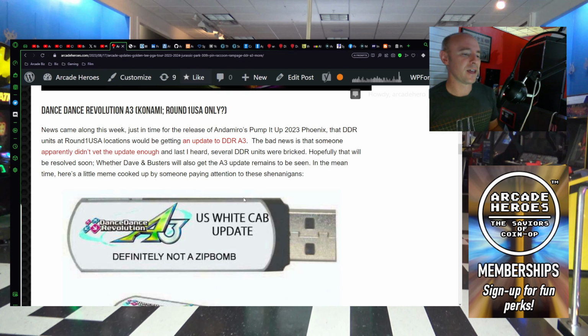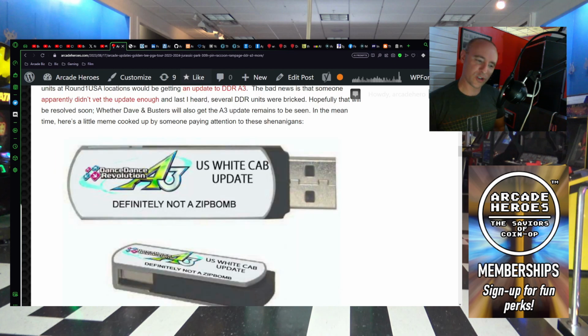Don't know why that is. It's just going to Round 1 USAs, and a lot of locations did get their sticks, but apparently they've been bricking machines, and the last report is that 14 different machines have been bricked. Konami's still in the process of trying to figure out what's wrong and what's happening. So unfortunately, that's the situation as it is right now.